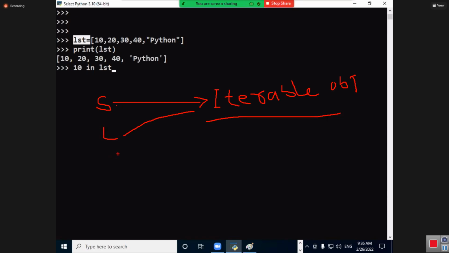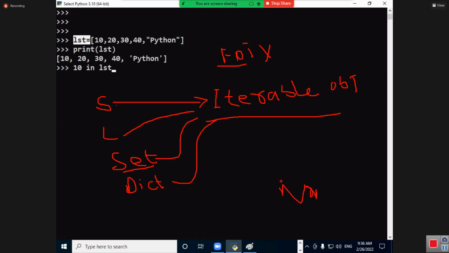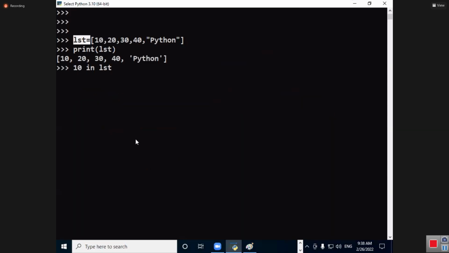Next, the set category data types. Set and frozenset are also called iterable objects. Next, dict. Dict is also called an iterable object. So fundamental data types are not iterable objects because they contain only one value at a time. None is not an iterable object at all. So these come under iterable objects.